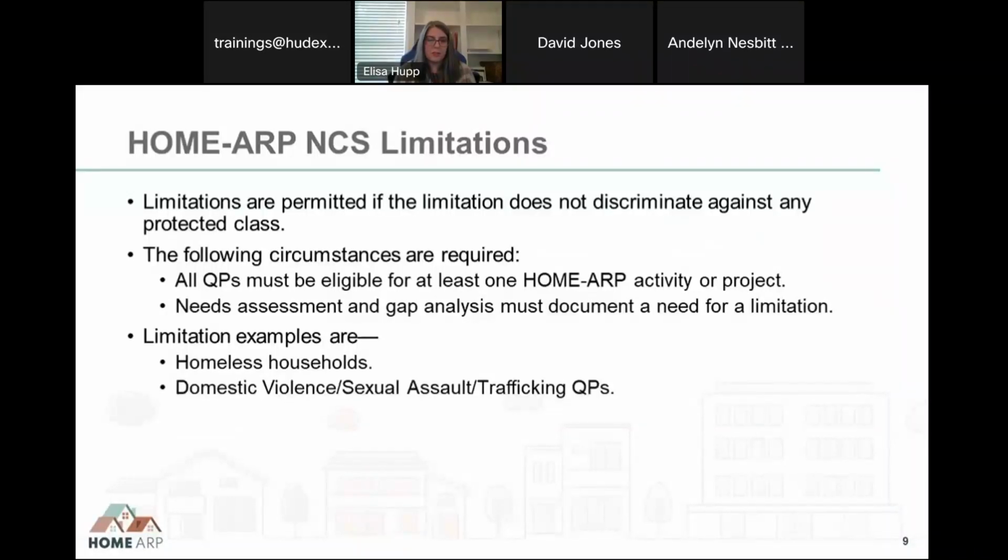Okay, so non-congregate shelter, note on limitations. Limitations are permitted under the HOME-ARP program, provided that the limitation does not discriminate against any protected class. So the following circumstances are required in order to institute a limitation. All qualifying populations must be eligible for at least one activity or project under your HOME-ARP umbrella program.